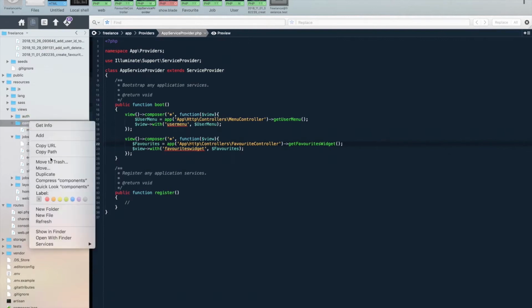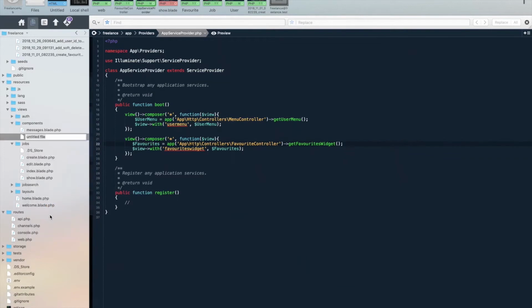We're going to create it as a component. So let's go into our components folder, make a file, and we'll call it favorites-widget.blade.php. Okay, and if we open this up, the first thing we want to do is see if we were returned a valid set of favorites.